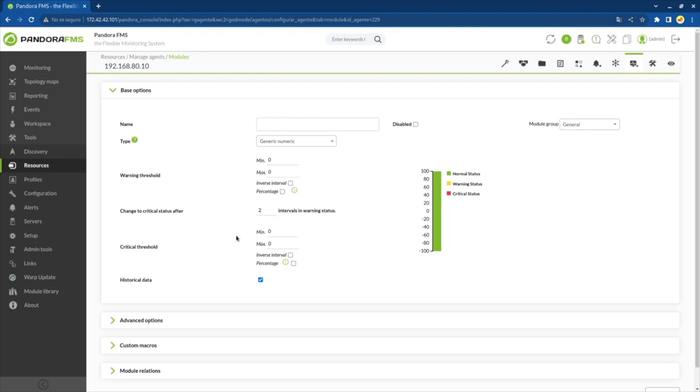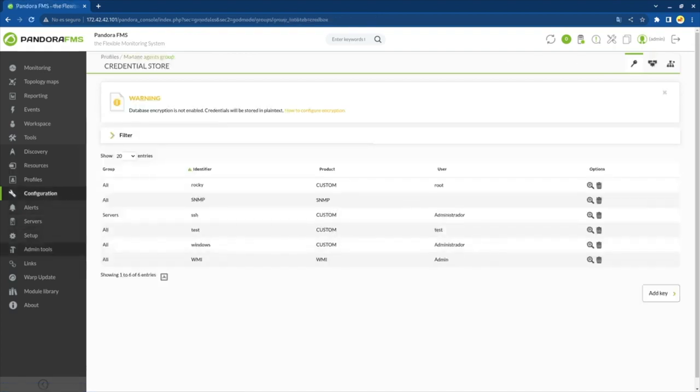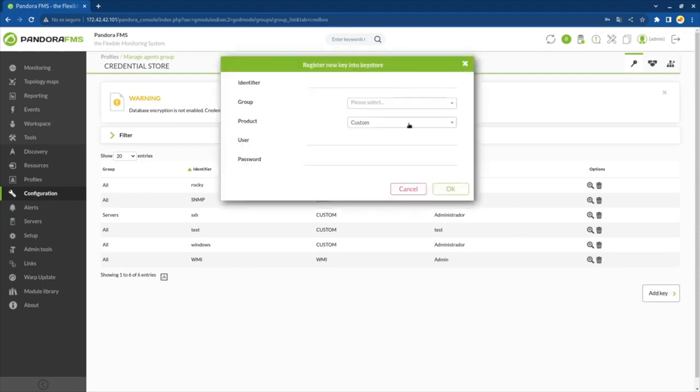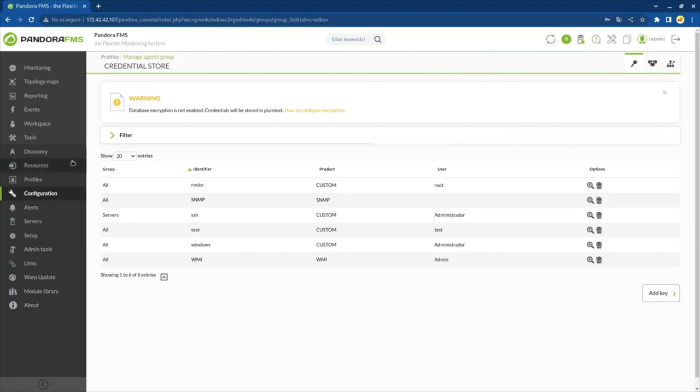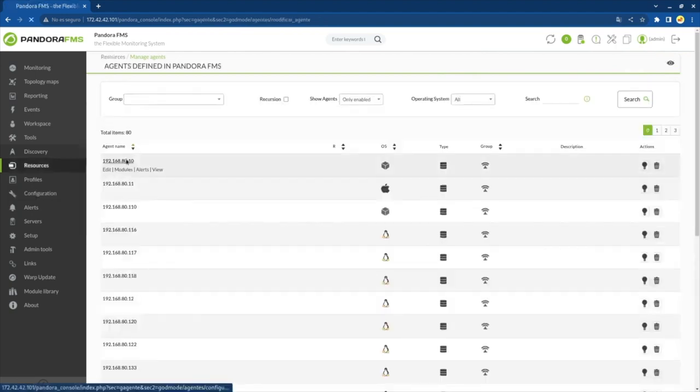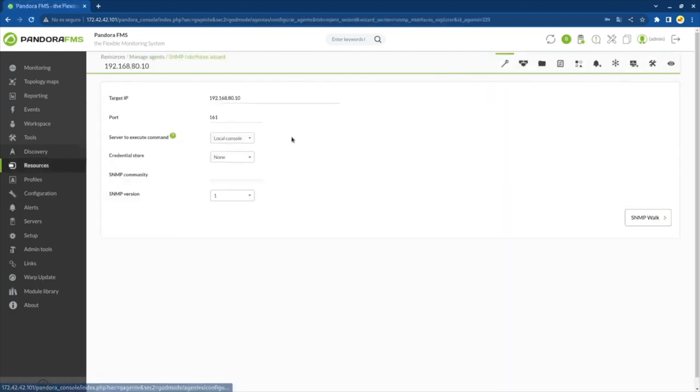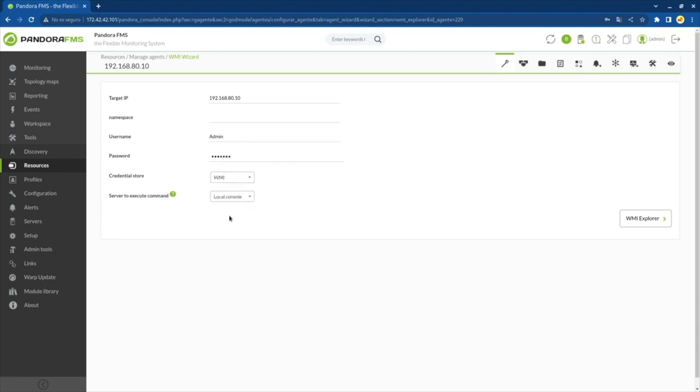We added two new options in the credential store to configure SNMP and WMI credentials, which you may then use in that type of modules or in the agent's own wizard instead of having to add them manually. So if you have several devices that share credentials, you may benefit from this feature, although you may also change the username or password in the execution itself if necessary.